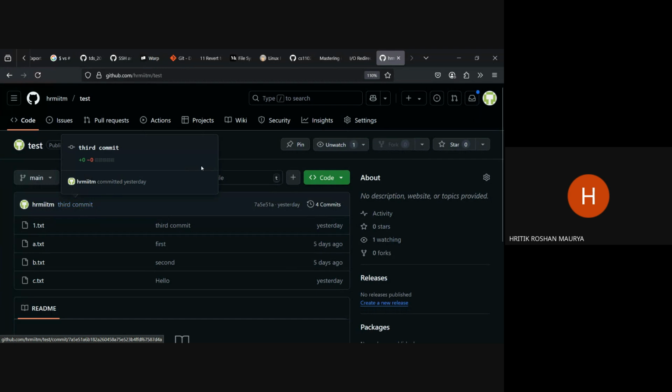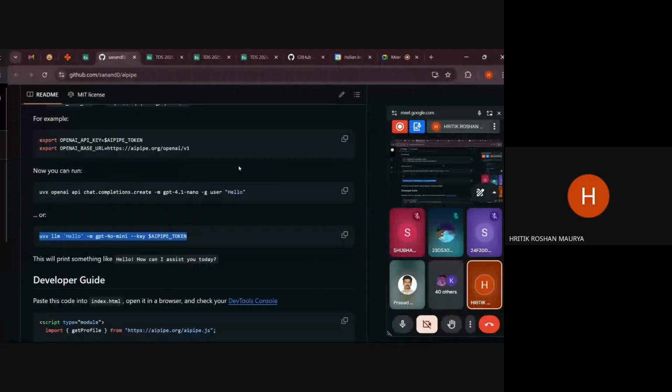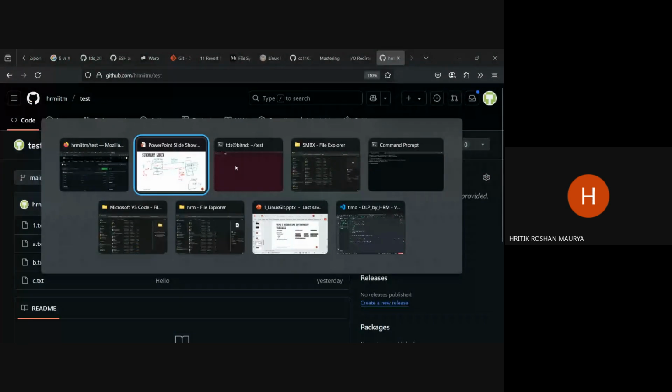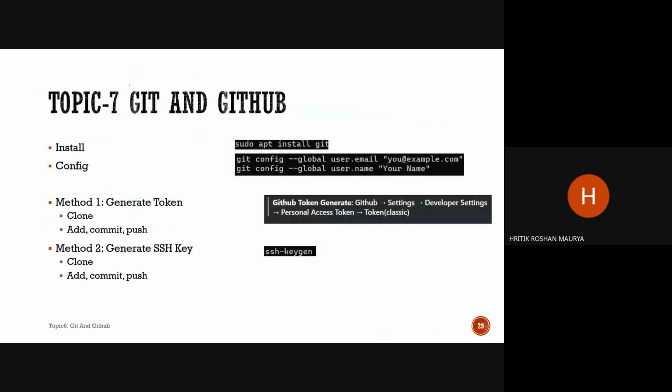Does everyone know what is Git and what is GitHub? I don't know, sir. Okay, so let me first clear up what Git and GitHub are, then I will go to the practical part. Do you know version control? Git is the version control system, and GitHub is a cloud provider to save that. In very simple terms, a cloud to save.